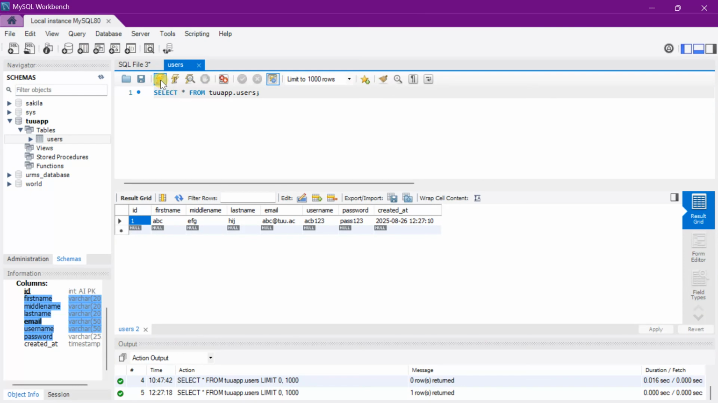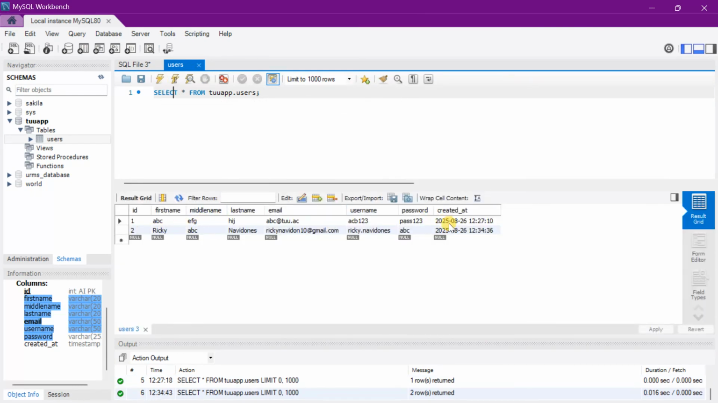So when I come back to the database, I should see that the user is inserted from the form. That is an interesting thing.